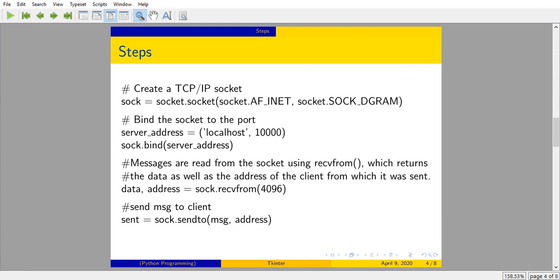Then the messages are read from the socket using recvfrom, which returns the data as well as the address of the client from which it was sent. Then to send the message to the client, the command used is sendto, which sends the message to the address.